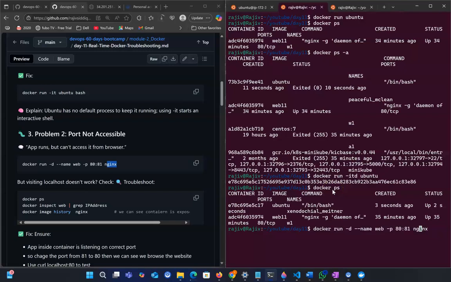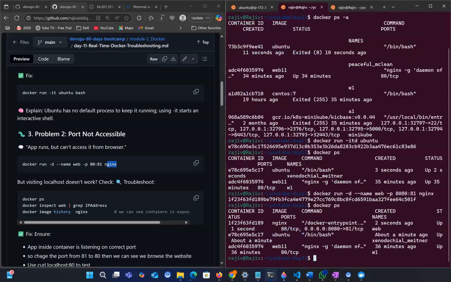I think this name is already in use here. Let me run it, with port 8080. So docker ps. Now we can see this container is running. Let me try localhost, sorry, curl. You can also do this from the browser. Curl localhost, and our port is 8080, but we are not able to access this.